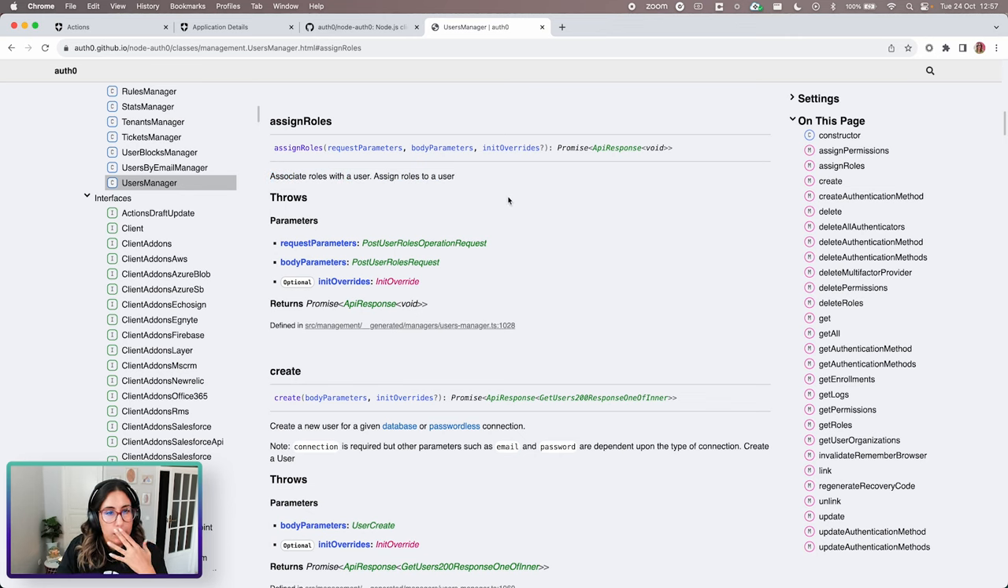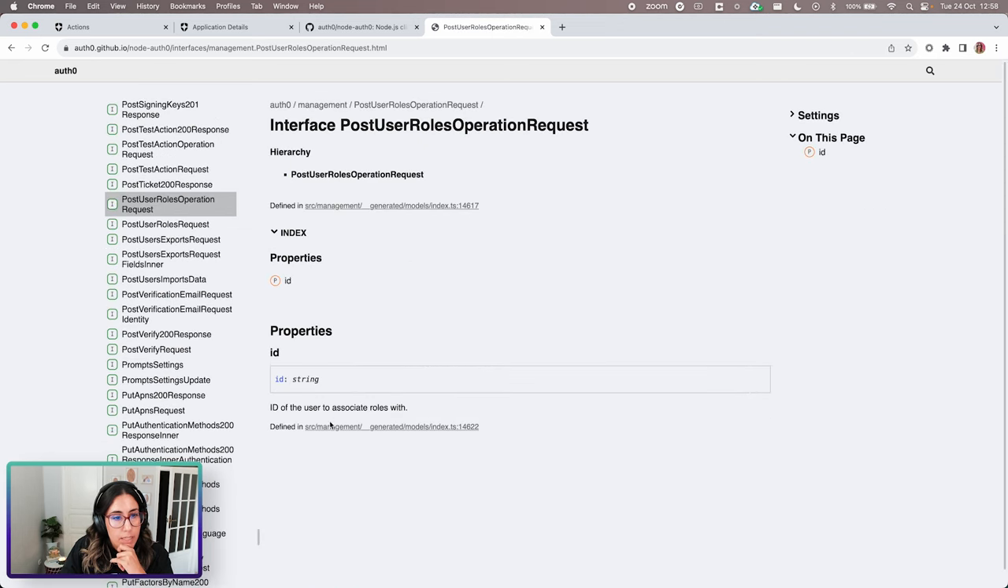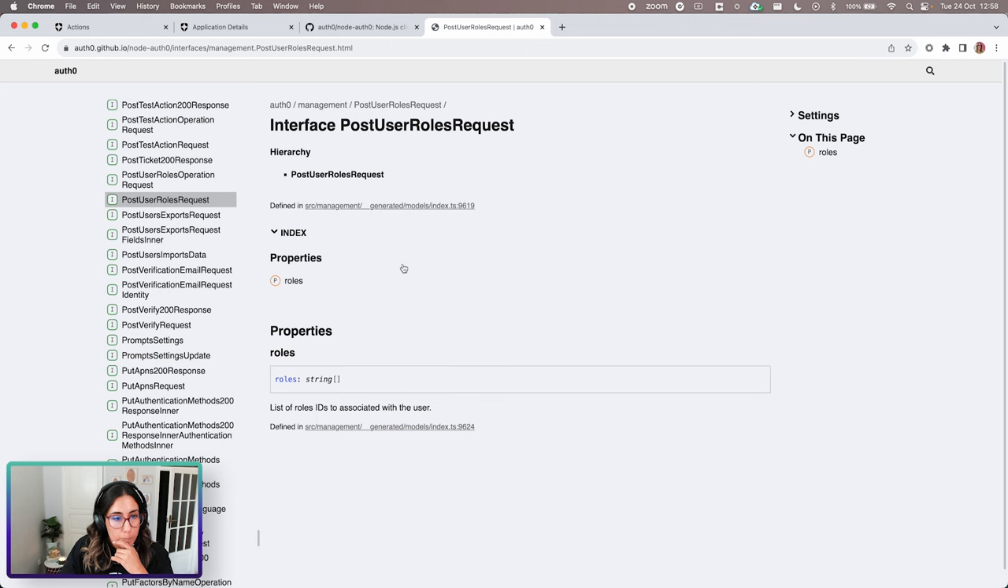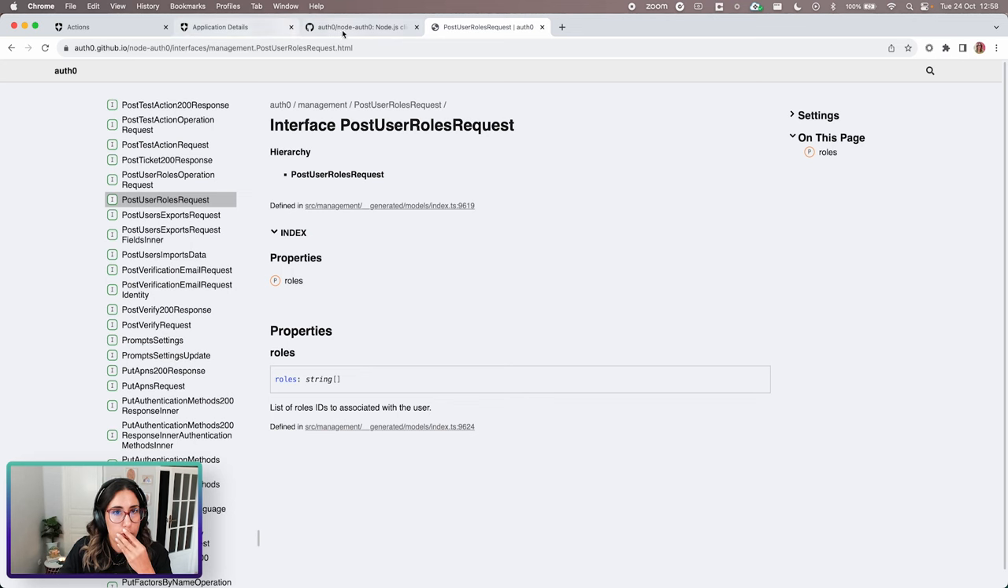So this function looks pretty much like what we want to do, and it receives three things. Two of them are mandatory and one is optional. So the first one is request parameters. And if we check on that, that is basically the ID of the user that you want to associate the role with. And the second one, called body parameters, is an array of roles. So you have the user you want to assign the role to and the list of roles that you want that user to have. That looks good.